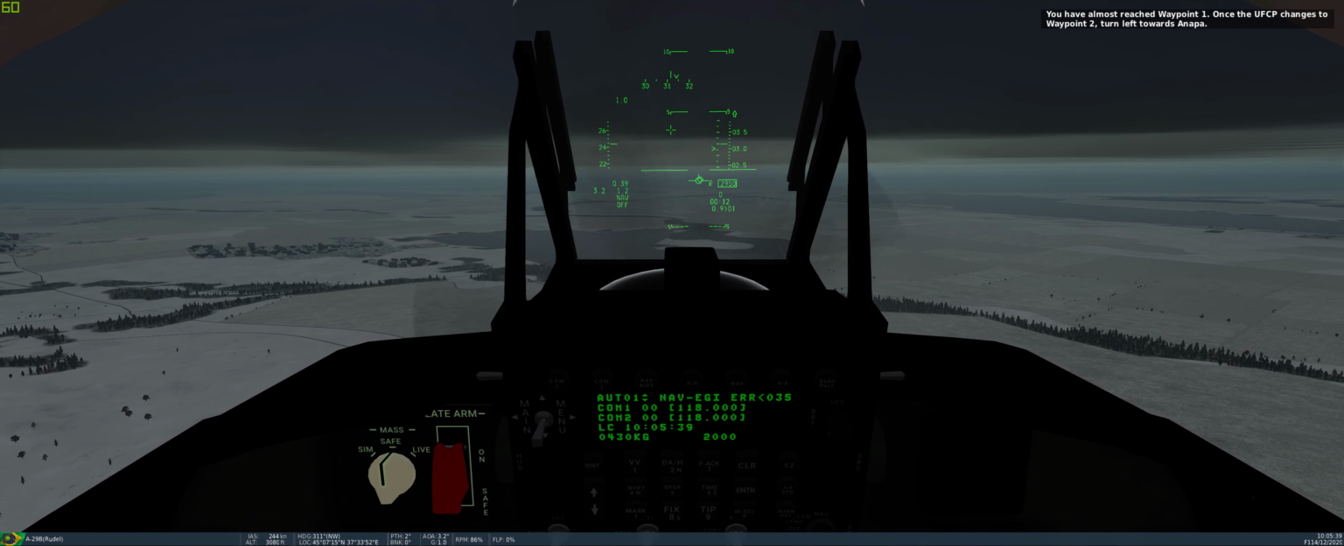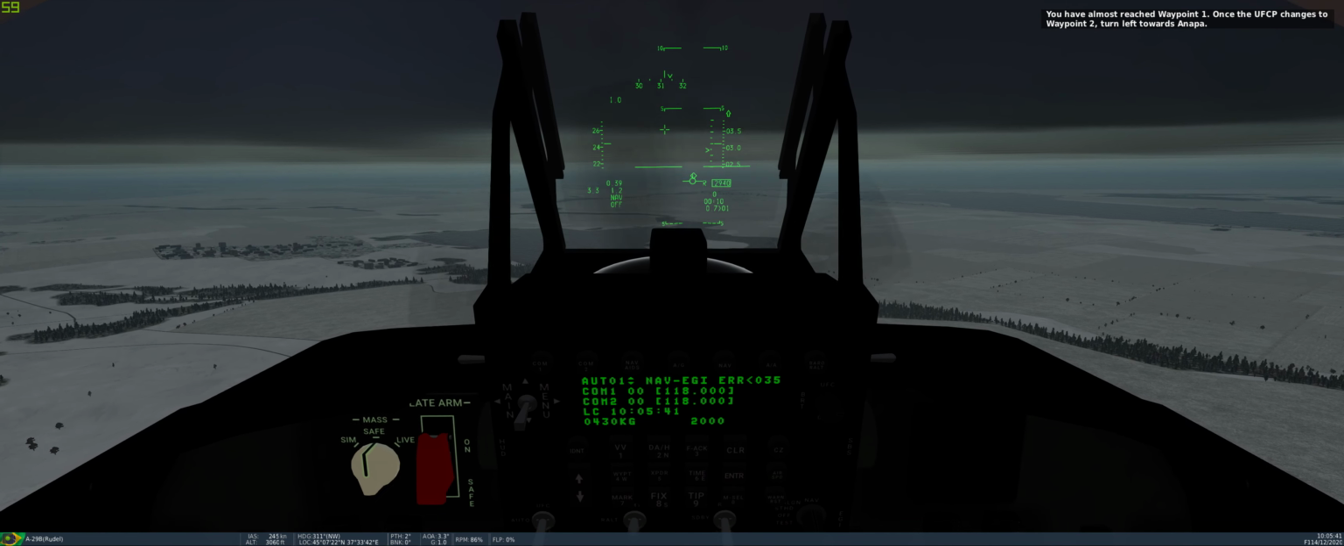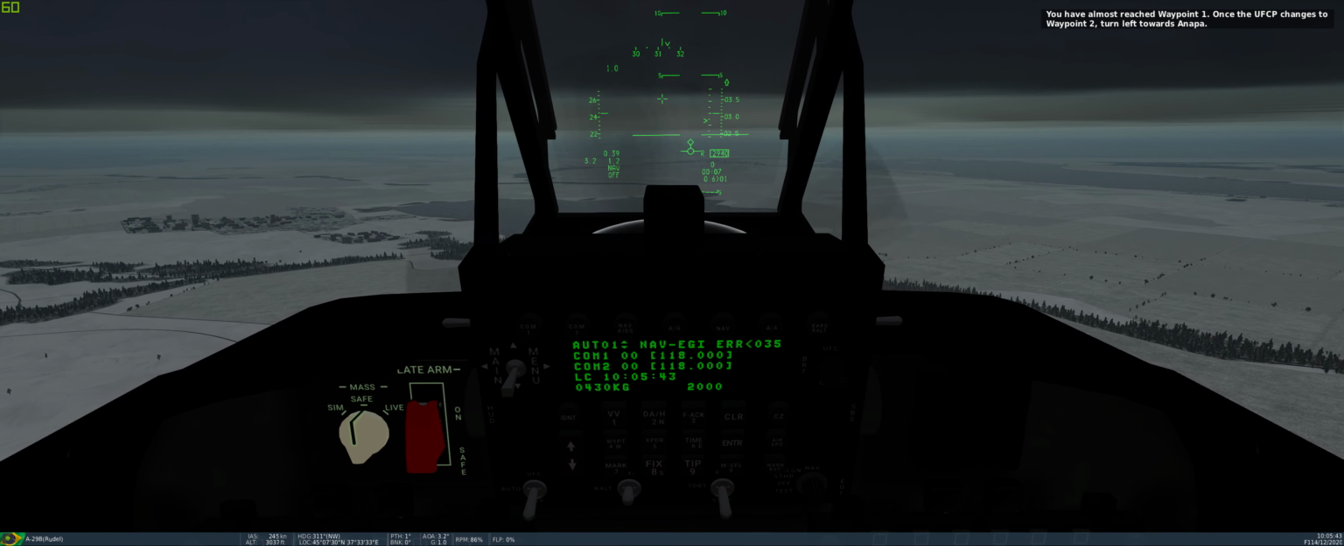You have almost reached waypoint 1. Once the UFCP changes to waypoint 2, turn left towards Anapa.